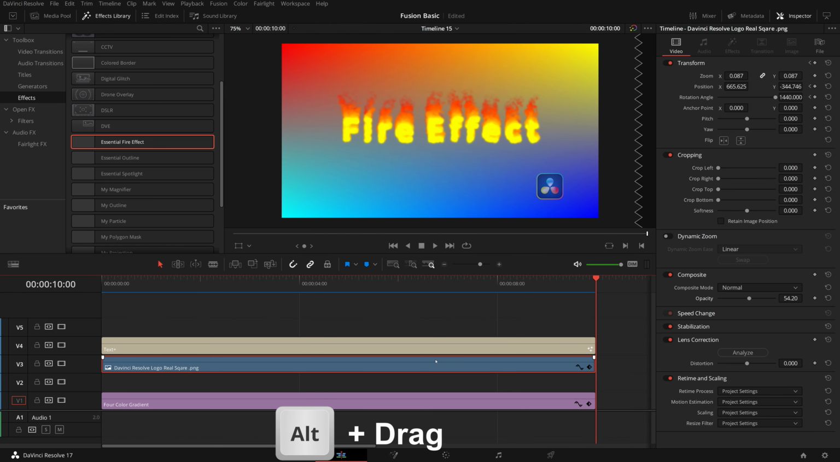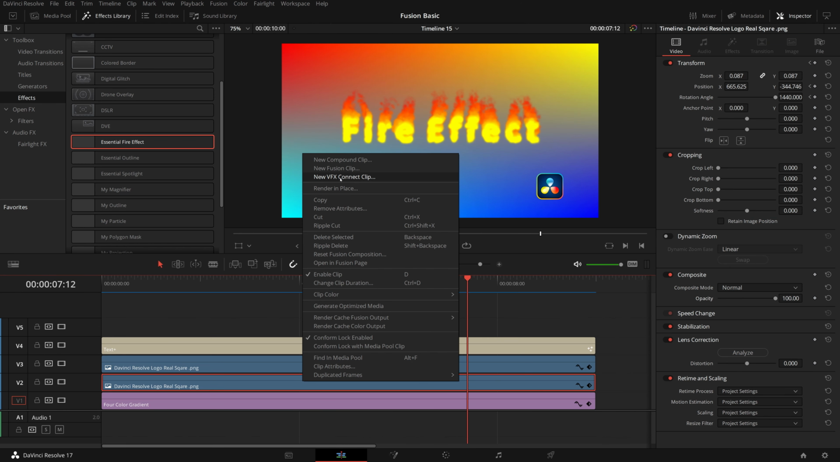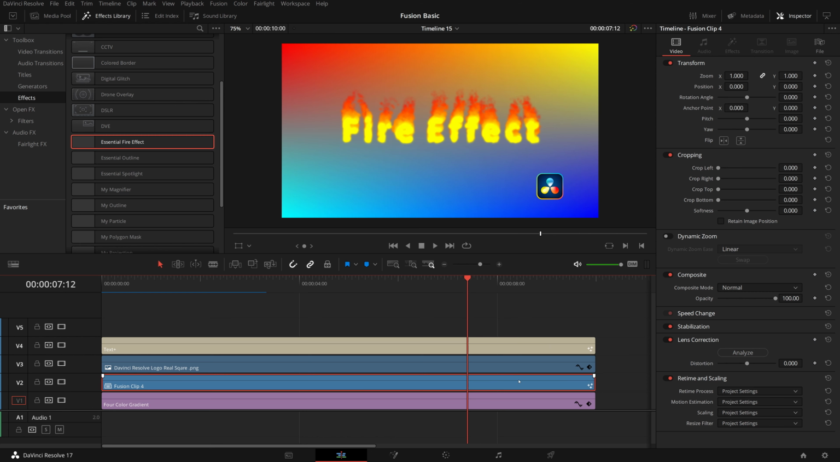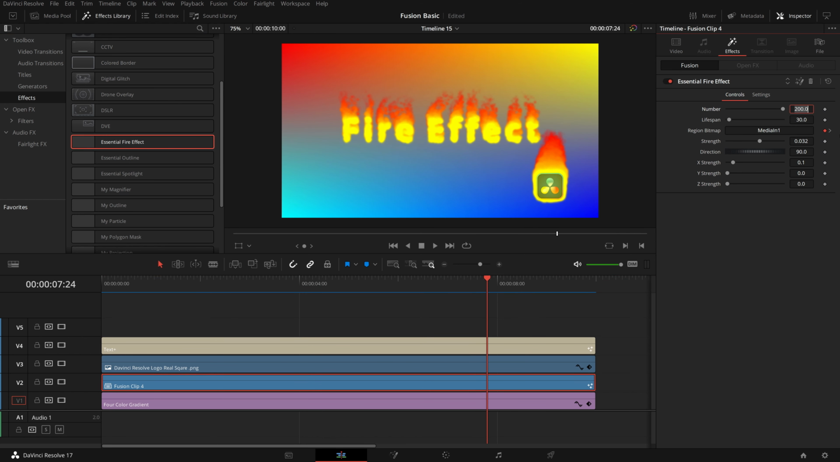Go back to the timeline, create a copy of the logo, convert it to a Fusion clip. Add the fire effect to the clip. In the inspector, we can adjust the parameters to get a fire effect to our liking without going to the Fusion page.